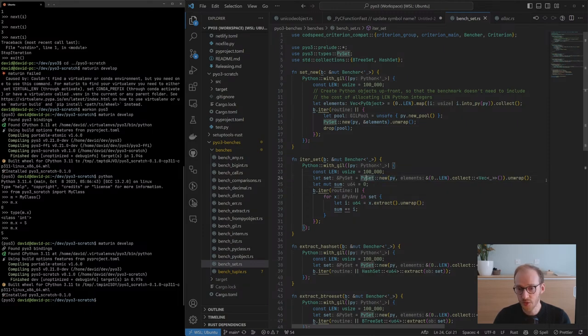PySet new might fail because we might run out of memory, or the contents might not be hashable, I think is the other possible risk. But here we're just unwrapping. Normally in library code, you'd want to handle the error properly with question marks and return results up, but in a benchmark or a test, this is kind of okay. We're going to sum up all of this, so we start from zero.